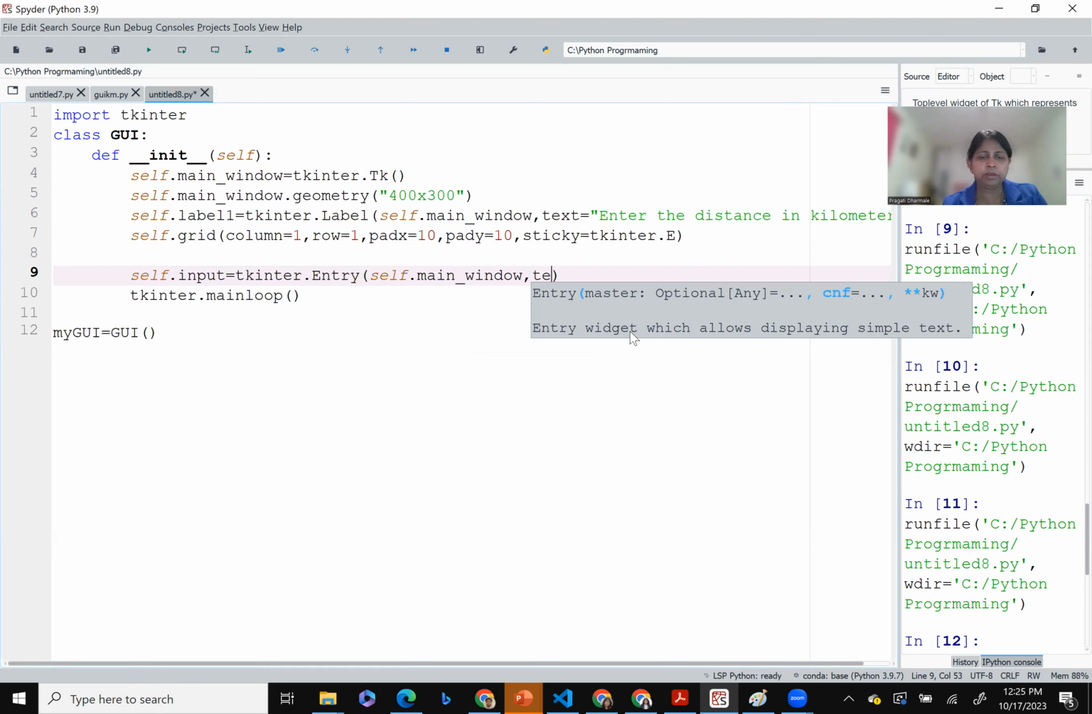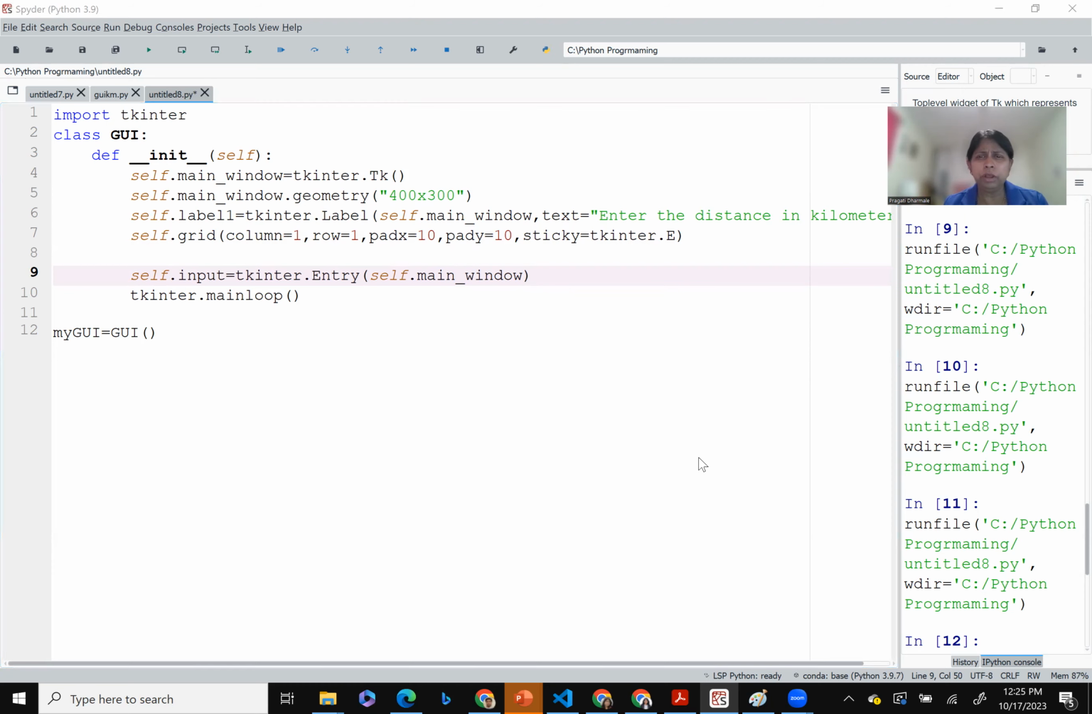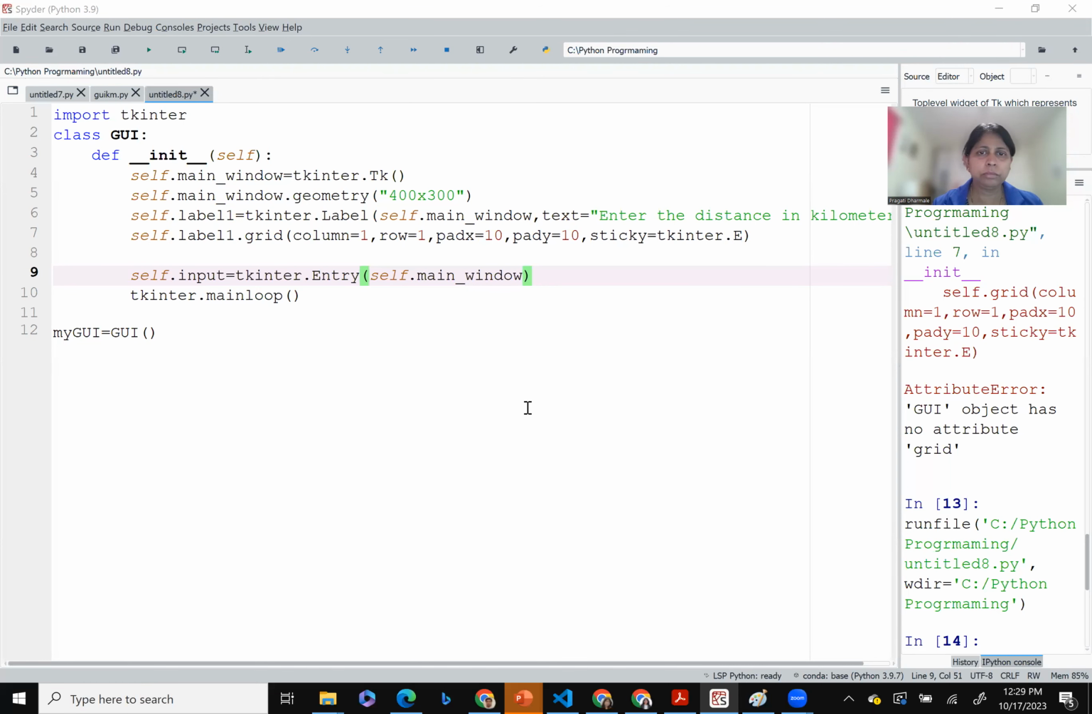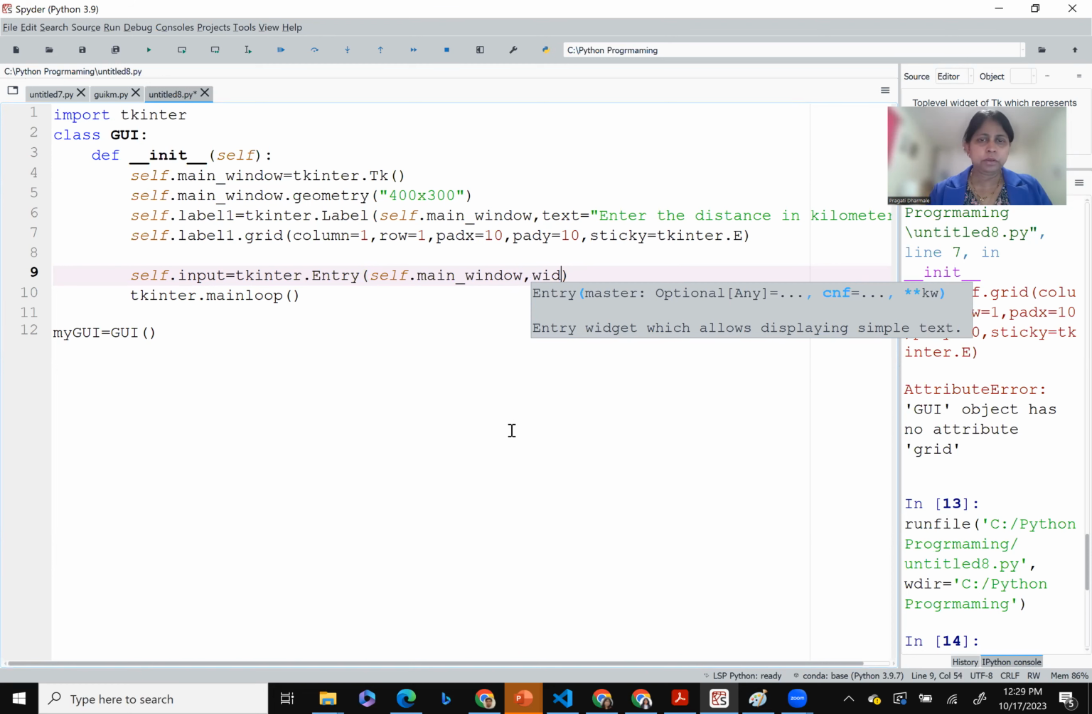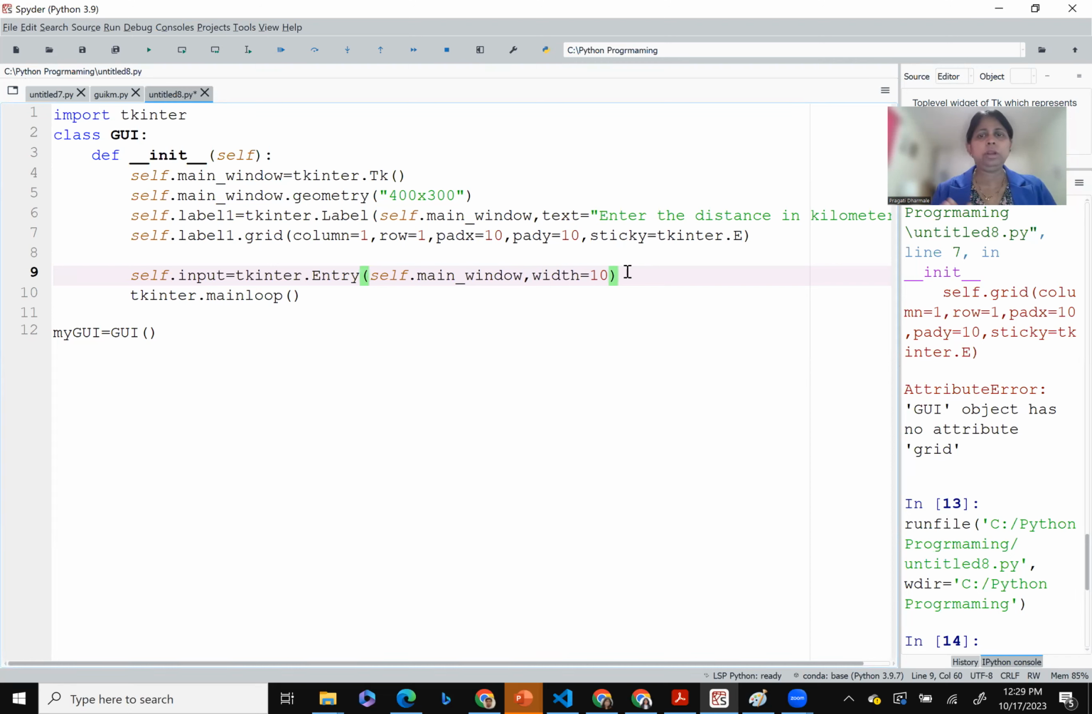Entry boxes do not have a text, right? I'm not going to put a text over there. You can, however, place a placeholder over there. So we created an entry to get an input from the user. Now I'm going to say the width of this entry field or text field is 10. Now I want to place it next to the label.